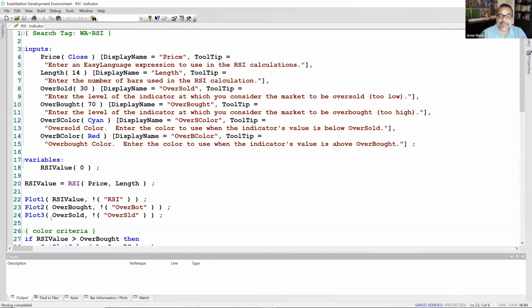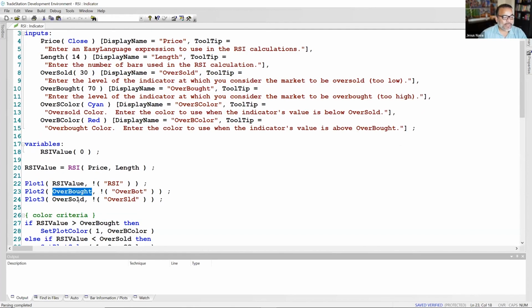In EasyLanguage, you can add up to 99 additional plots to an indicator. Up until now, I haven't seen any indicator use all those 99 different plots, but it's just a sign that it's fully flexible, and you can get very creative when it comes to plotting lines on your indicator. So we have 3 plots. One is the RSI value, another is the overbought, and the other is the oversold.